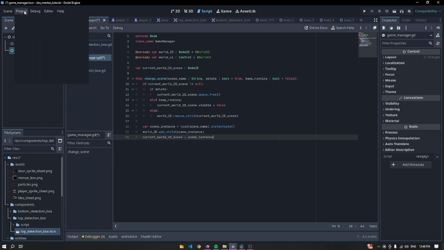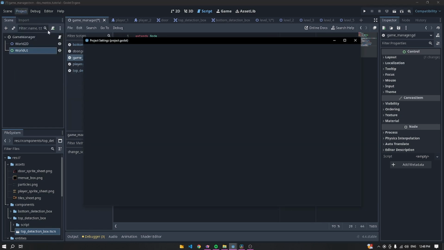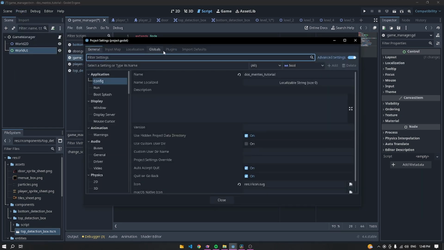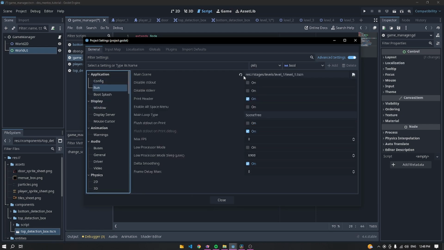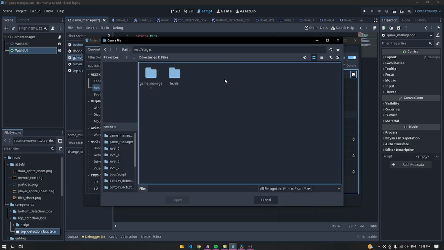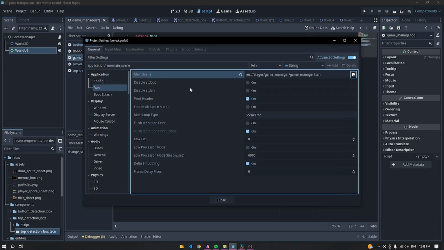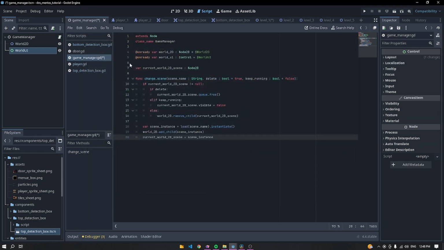We're gonna go ahead up to our project here, and we're gonna go to run, and we're gonna change the main scene. So we're gonna erase that. We're gonna come up to here, we're gonna go stages, game manager, and we actually want our game manager to be our initial main scene, because this is going to be controlling everything from stages to UI. So it's important that when we press that play button, we're going right to this scene.